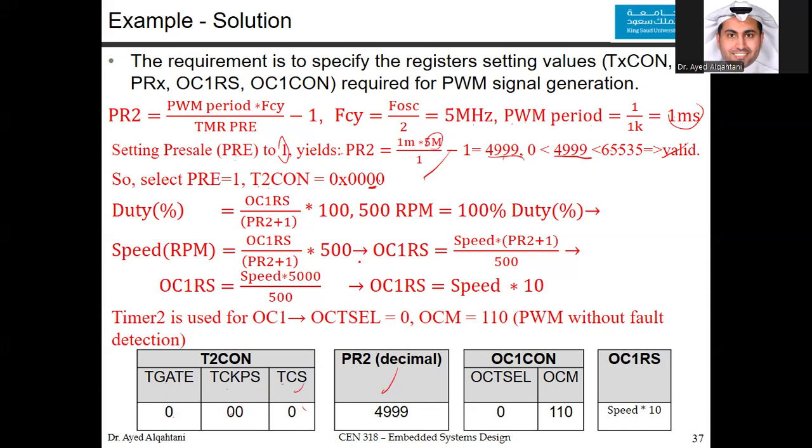For the output compare, we know the relation between the duty percentage and the OCRS. We already discussed it. Now, what will happen is we say that the maximum speed of the DC motor is 500 rounds per minute. We would consider 500 rounds per minute the same as 100% duty percent.